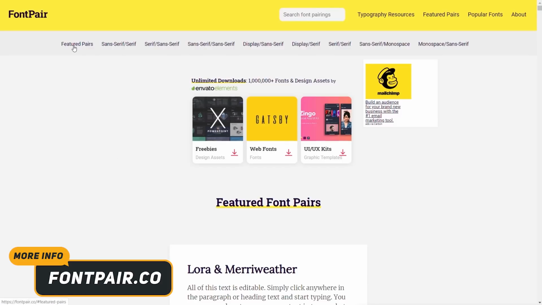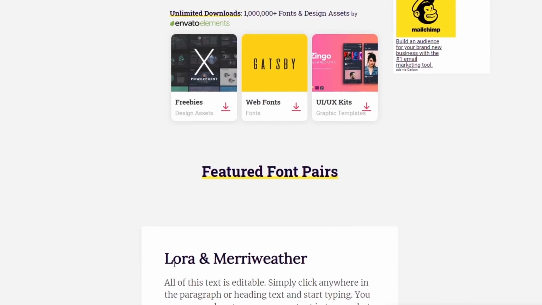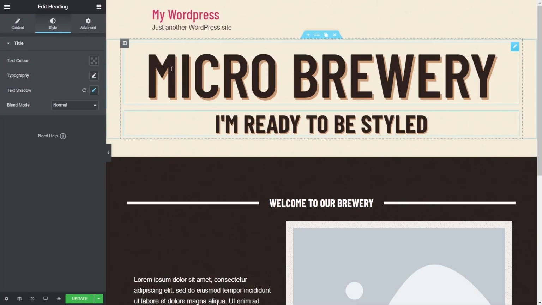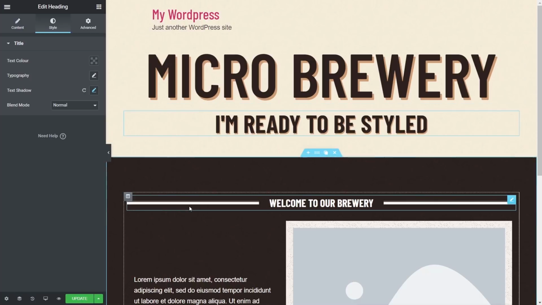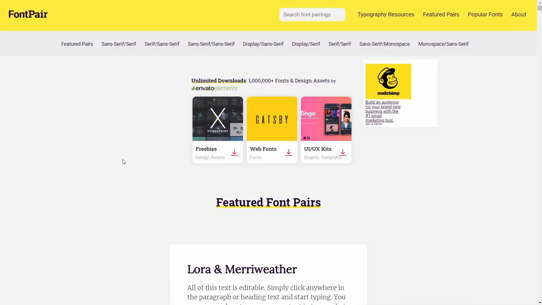You can see we've got at the top featured pairs, serif and sans serif. Now, if you don't understand the difference, sans is French for none, and all it means is you see these little tips, these little curls and embellishments on the tips and the tops of these letters. That's a serif font. Those are called serifs. A sans serif doesn't have those little things on there. So if we come back over, you can see that this microbrewery font we're using here is a sans serif because it doesn't have those little embellishments, and the same goes for this body text here.